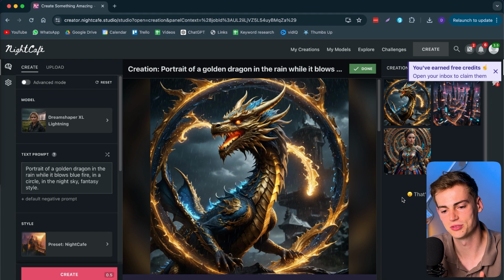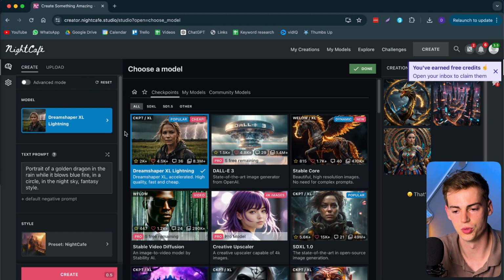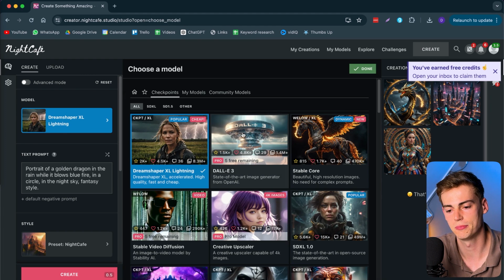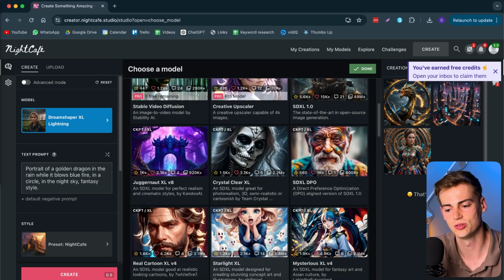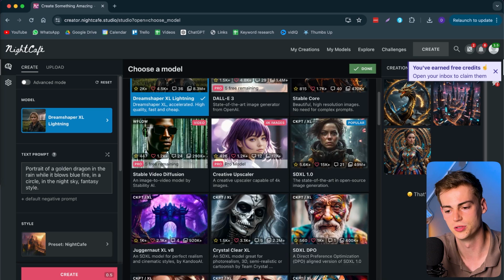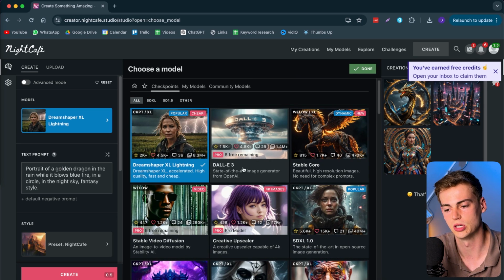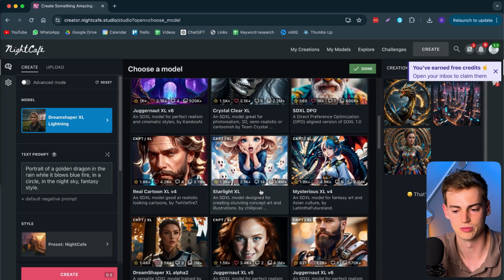Now we have our image right here and we can even change our model. So right now I'm using DreamShaper XL. If you know a bit about AI image generation, then you know all of these models. So we have Stable Diffusion in there. We have DreamShaper, DALL-E 3, and we have a bunch of different things.